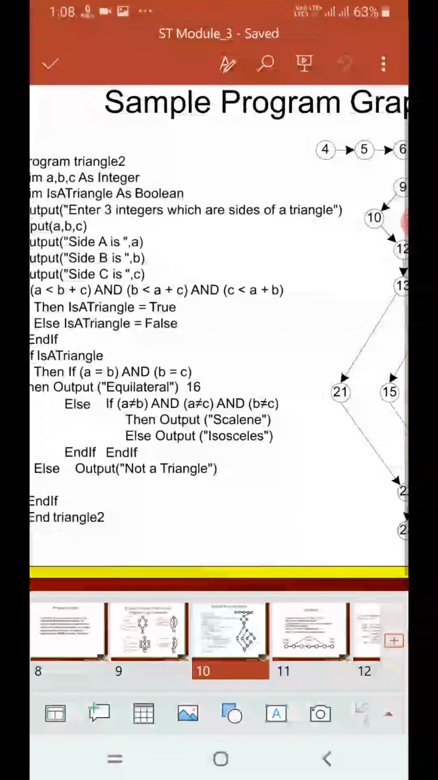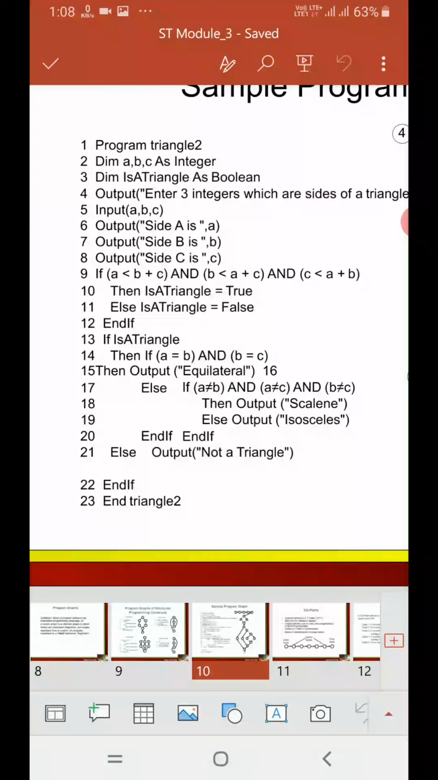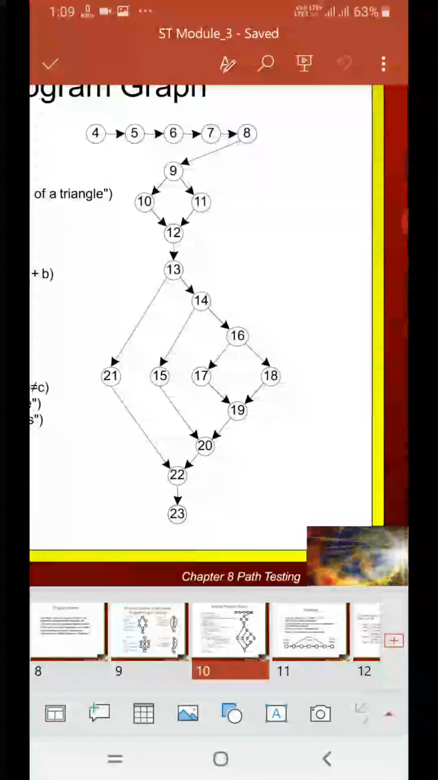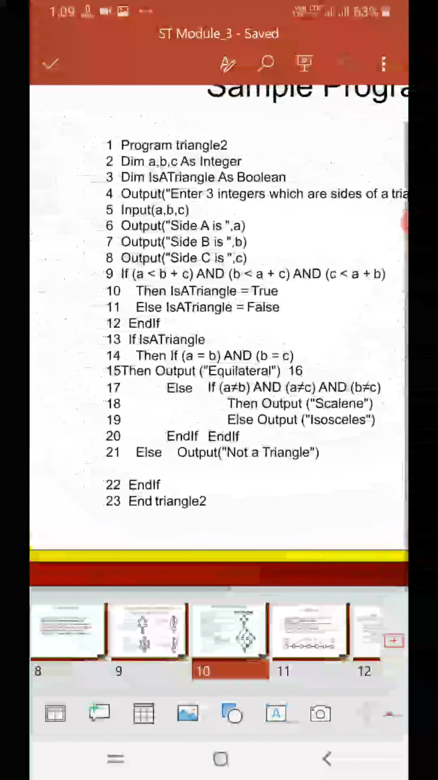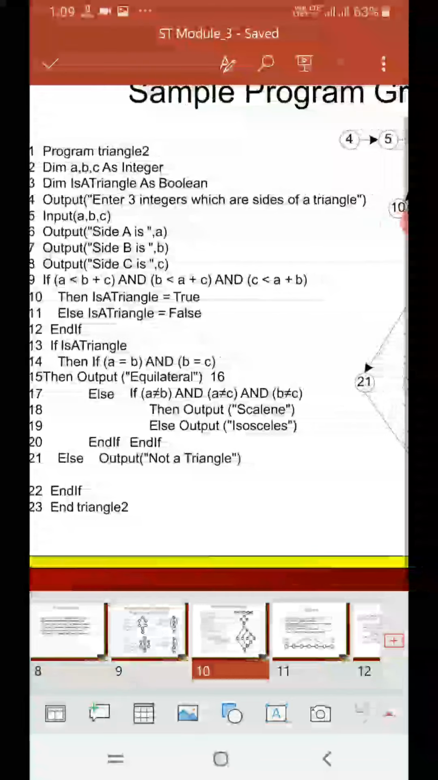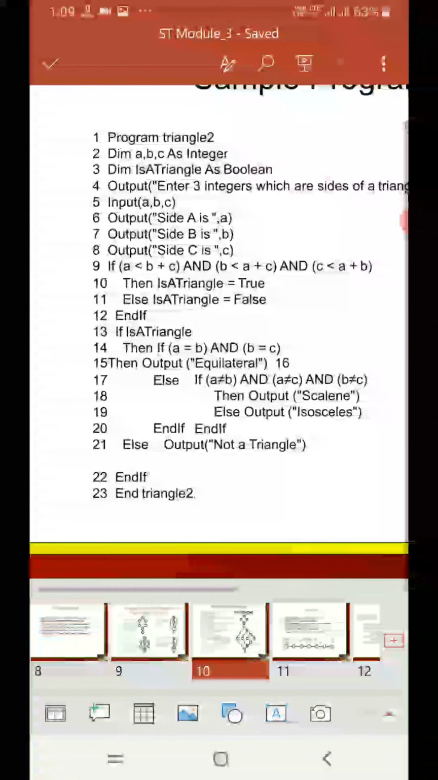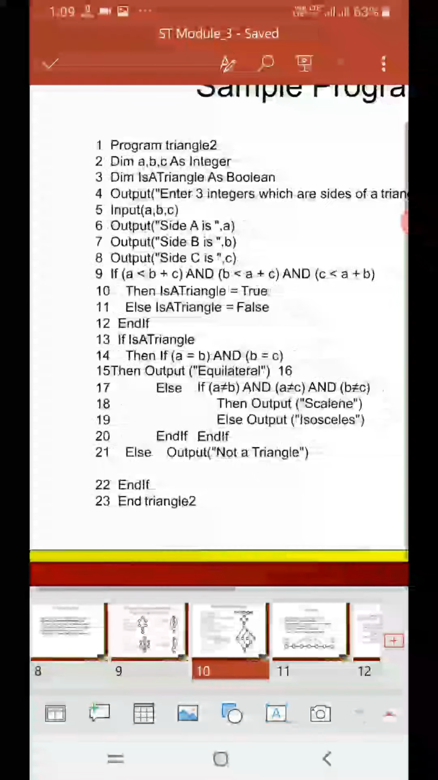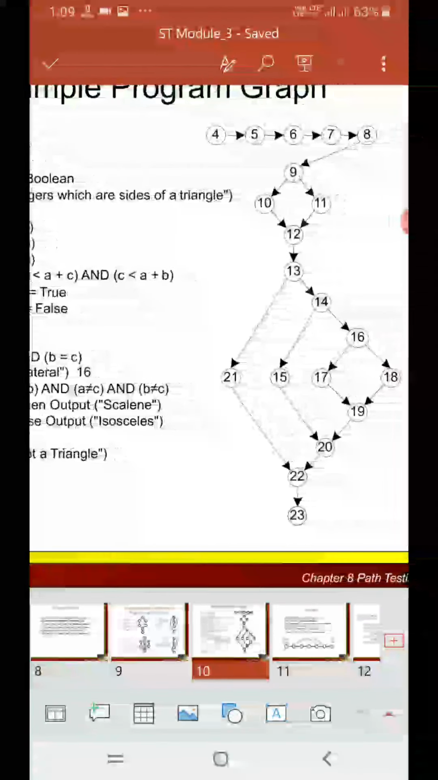Lines 4 to 8 are a sequence, right? There is no loop found here: 4, 5, 6, 7, 8 are sequence statements. Only at line number 9 do we have a condition, a loop condition, an if condition. At line number 9, based on the condition, control goes either way, to 10 or 11. If the condition is satisfied it will go to 10, which means is a triangle is equal to true; otherwise the else part will go to 11, where is a triangle is equal to false.